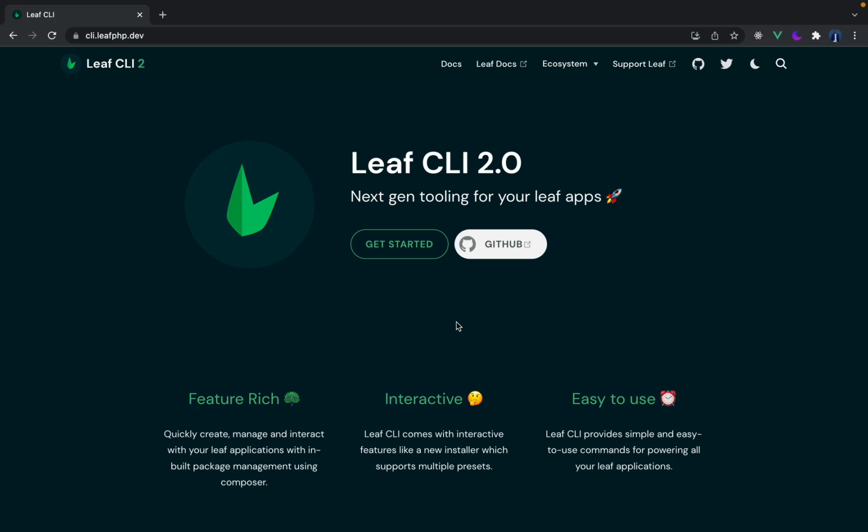We've already looked at installing and setting up the Leaf CLI. We've looked at generating our Leaf apps. Today we'll be talking about installing and uninstalling packages with the Leaf CLI.